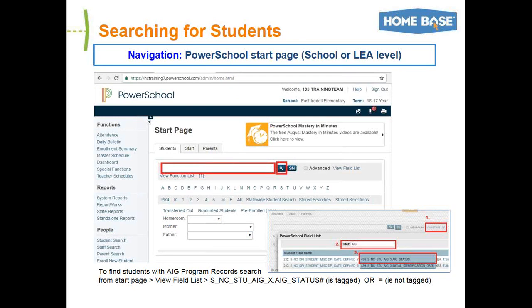Okay, so we're going to move on to searching for students. Most of you probably already quickly know how to do this. So we'll go to the start page, and you'll just search in the search bar. You can do the letters. You can go by the alphabet. You can go by the grade level. Use their last name.